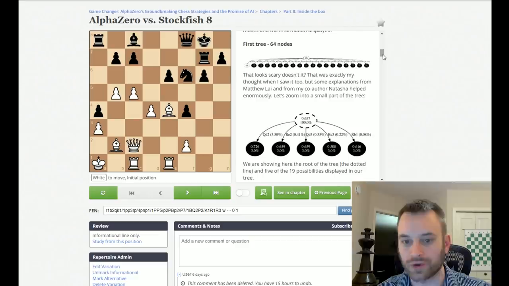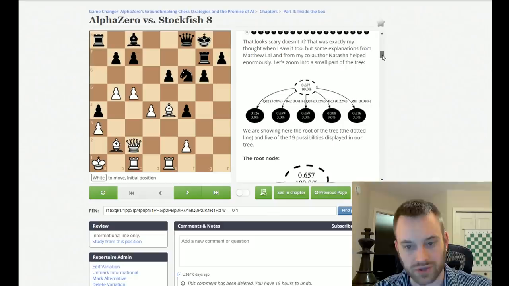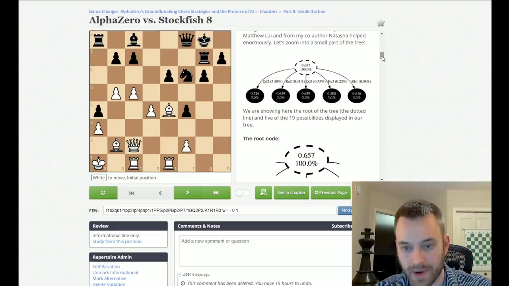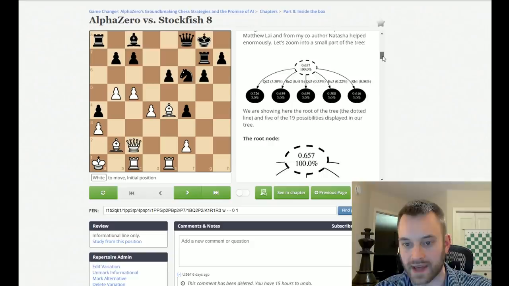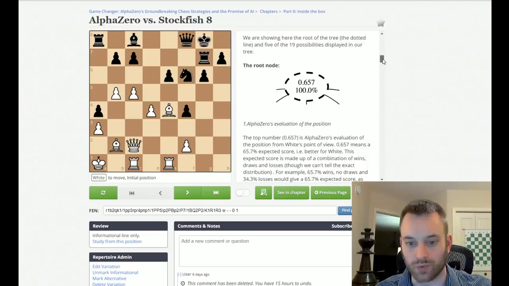So AlphaZero thinks in terms of win probabilities. It doesn't try to assign a pawn value or a numeric value to an advantage in a position. It just thinks purely in terms of win probabilities based on how many times it's played itself and what it's seen before. And it has various nodes that it proceeds down to try to find the best move, and assigning percent chances of victory along the way.